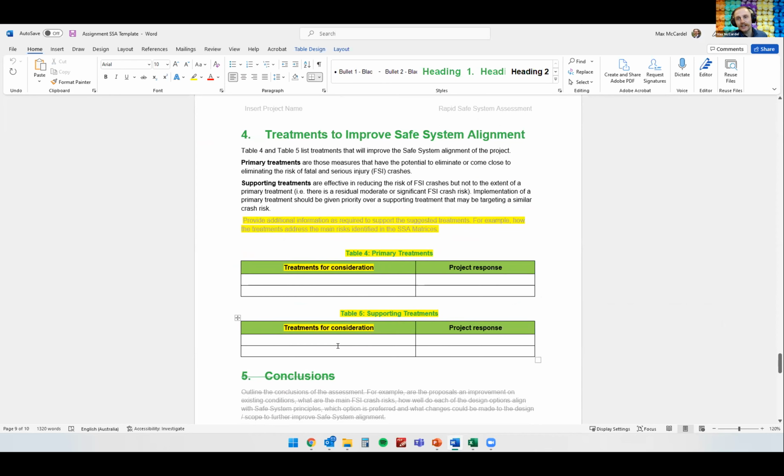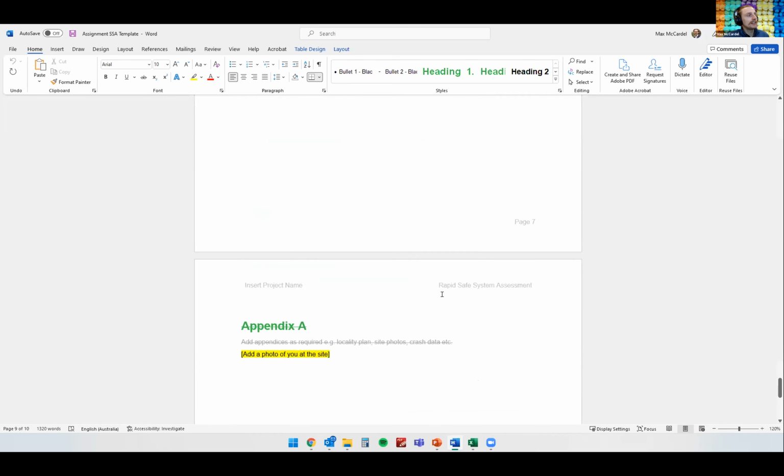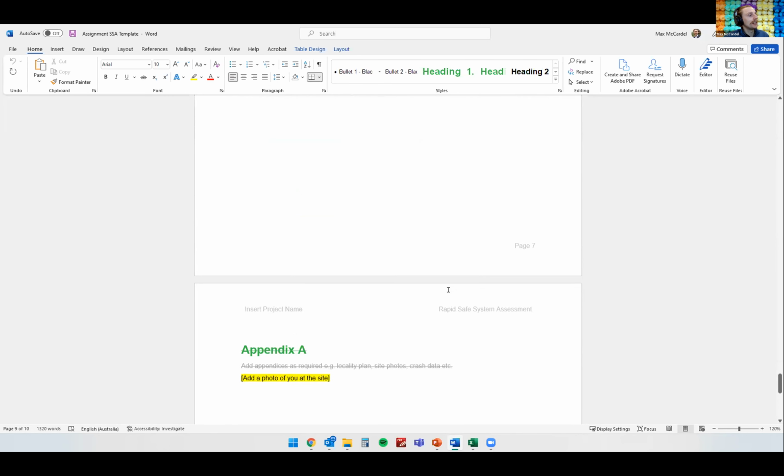So this is the part where you're saying, okay, here's something for the project team to consider. These are some primary treatments that we would consider the best in terms of Safe System principles. And here are some supporting treatments as well that you could consider that will improve the road safety performance. Don't need to worry about the road conclusion or any appendices.